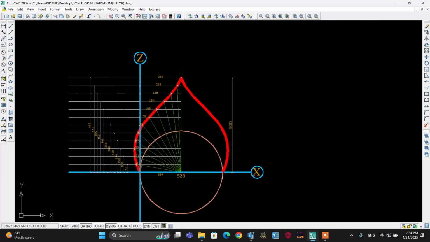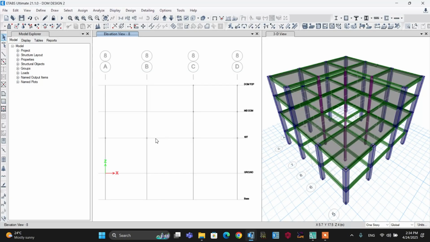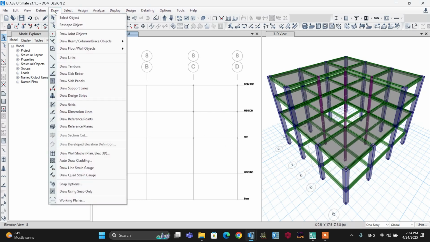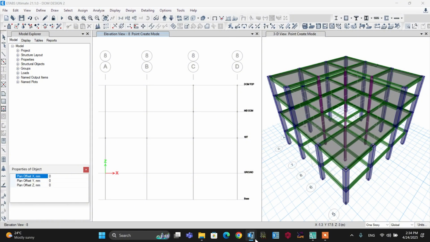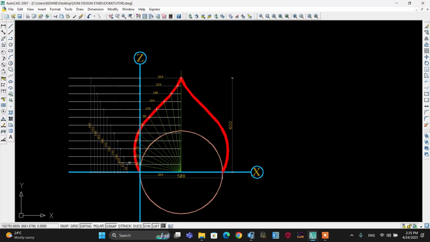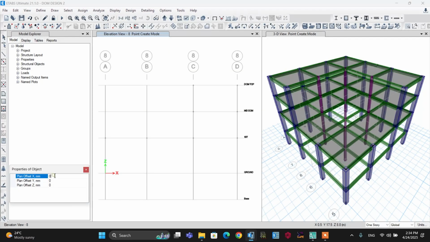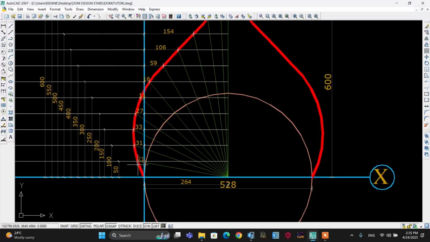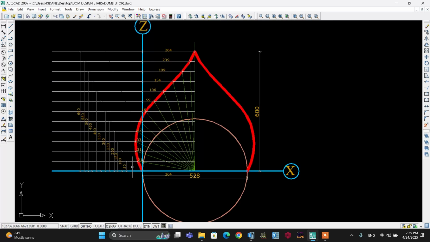I have to put all these coordinate points in ETABS software, starting from this point, that is 8, B on the first floor, that is the starting point of the dome. To do this, let's go to the draw menu, and after that, draw a joint object. The unit is in millimeter, but in the AutoCAD file it's in centimeter, so I have to change it to millimeter. So I'm going to put the first coordinate point, that is 21 centimeter in the negative x direction, and 50 centimeter in the z direction.